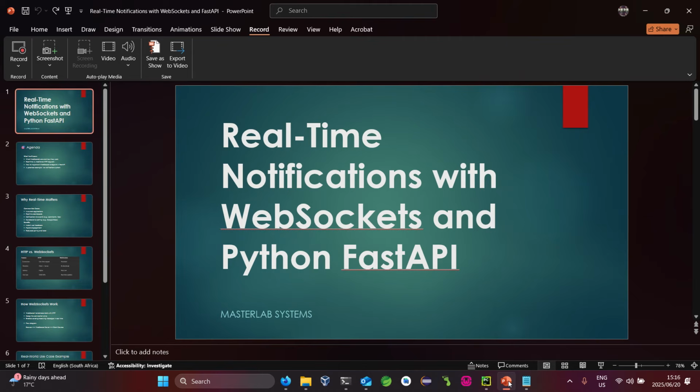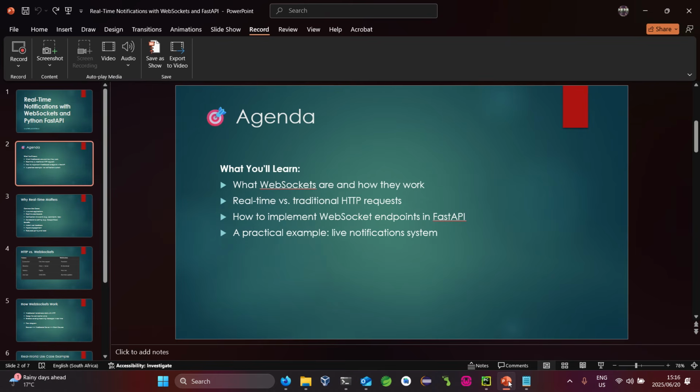Today I'll be looking at real-time notifications with WebSockets and Python FastAPI. So the agenda for today is what you'll learn. The first topic we'll be looking at is what WebSockets are and how they work, looking at real-time versus the traditional HTTP request, and also how to implement WebSocket endpoints in FastAPI. We'll also look at a practical live notification system, more like a chat-to-chat communication system, basically.